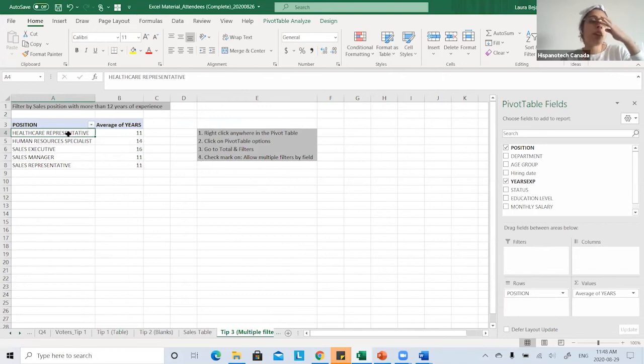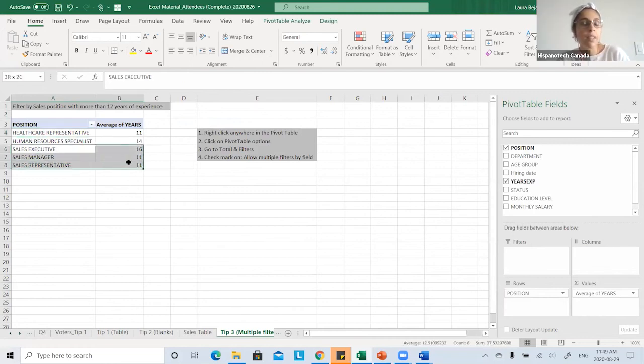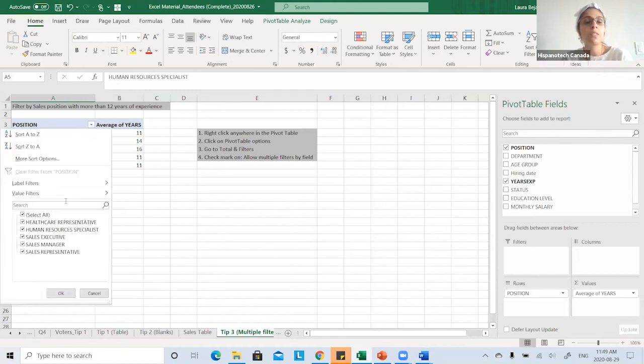Let's say that I have a long list with more positions, and I want to know the sales positions with more than 12 years of experience. It's easy to see here because we have a small pivot table, so you can identify that those are the sales positions, and this one is the only one with more than 12 years. But let's say we have a super long list and you just want to use filters, because it's easier. So I'm going to filter by sales.